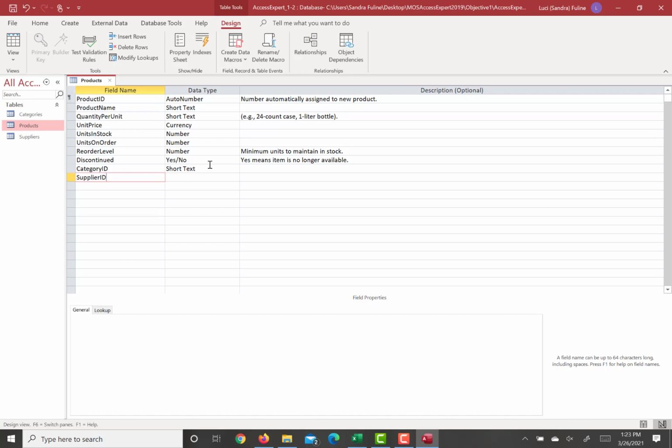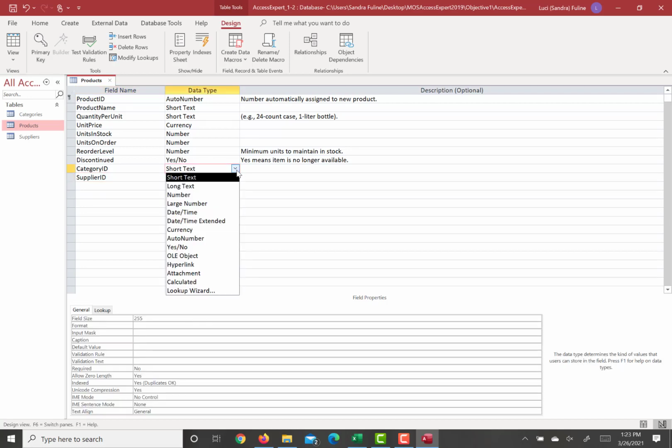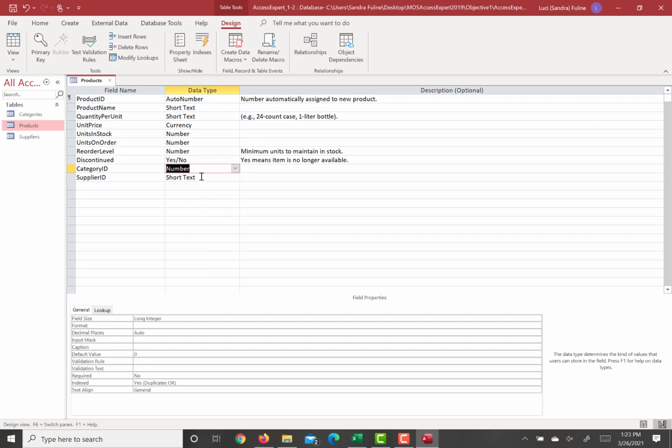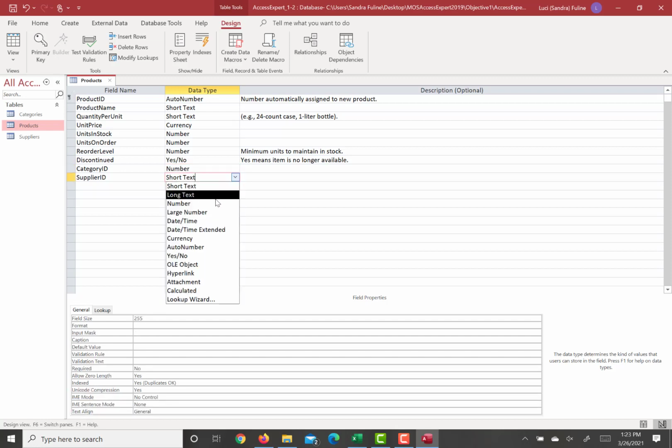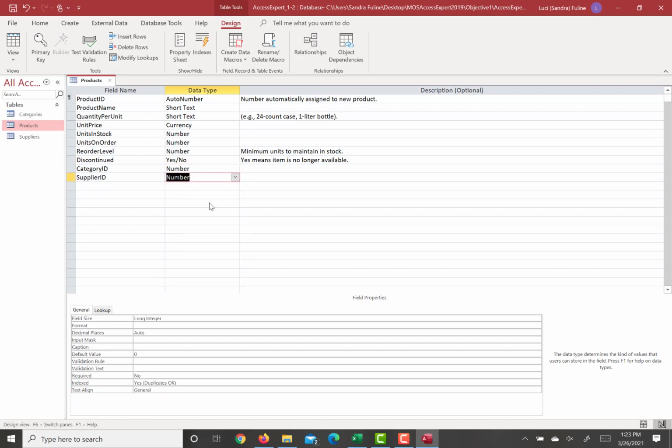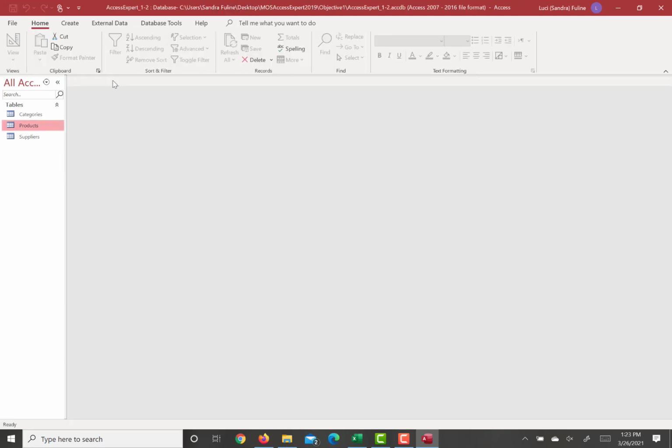And those are both going to be a number data type. So we're going to click right after short text, change it to number, and then we're going to change supplier ID also to number. From there, we're going to save our table and then we're going to close it out. Then we're going to open up the relationships window and do the following.